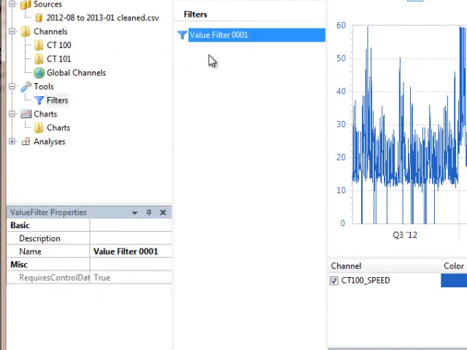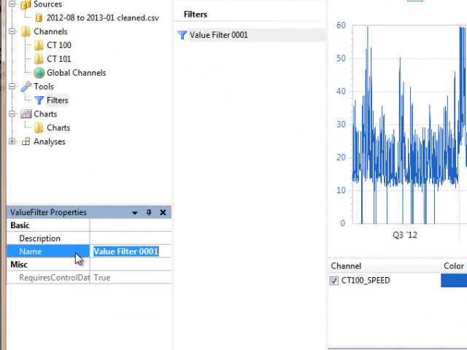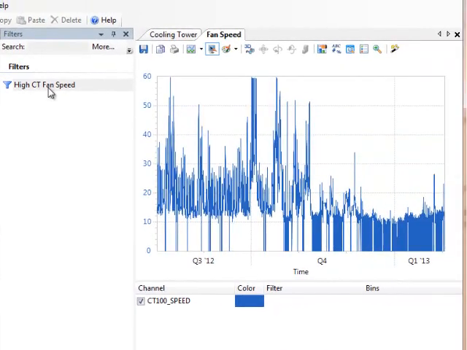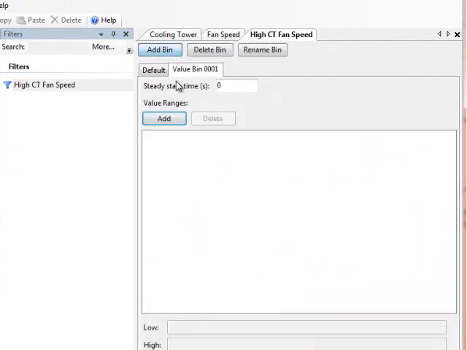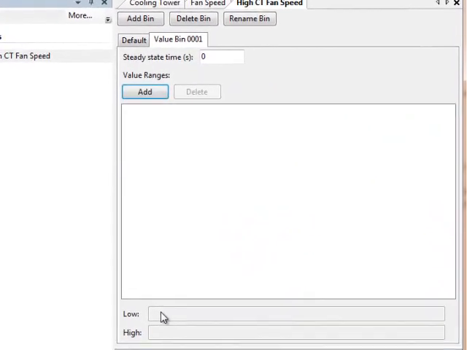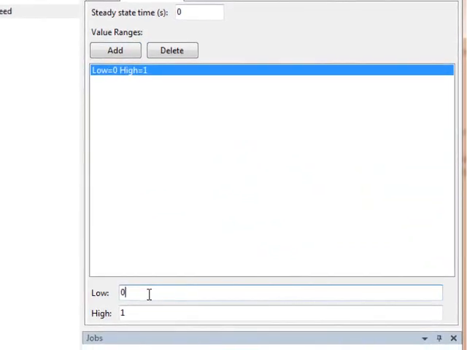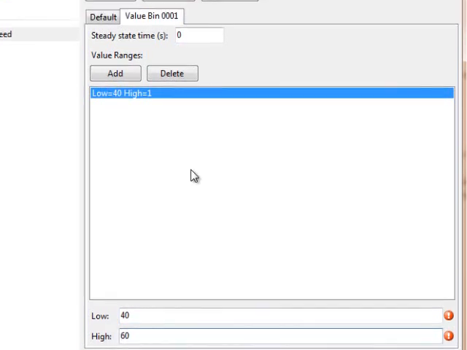So I will make a new value filter and call it high cooling tower fan speed. You can see up at the top, just like in the UT2, there are bins that I can define. I'm going to start with one simple bin, which will be 40 to 60 Hertz in terms of speed. I could, of course, make multiple bins, such as 30 to 40, 40 to 50, 50 to 60 Hertz, and so on and so forth. For the sake of simplicity, I'm just going to take one.